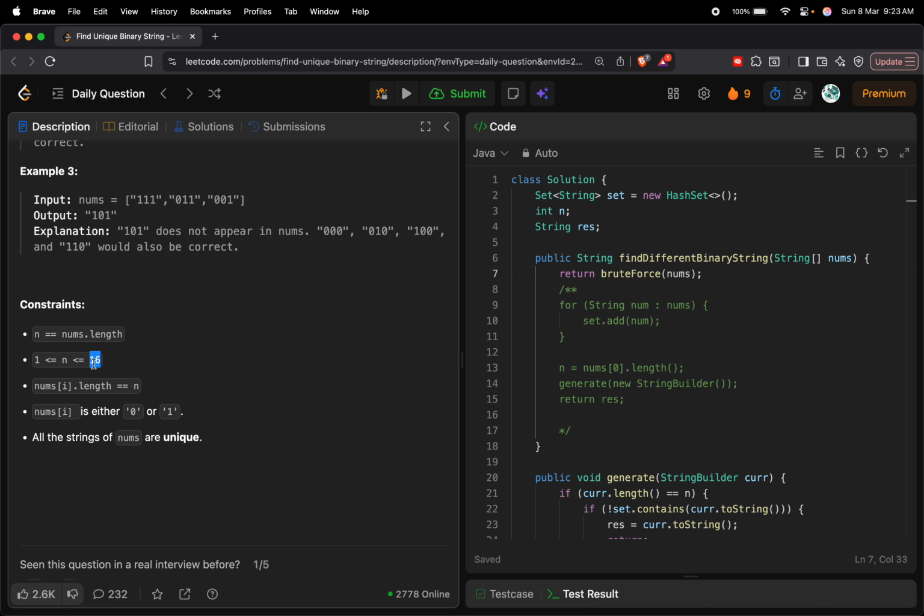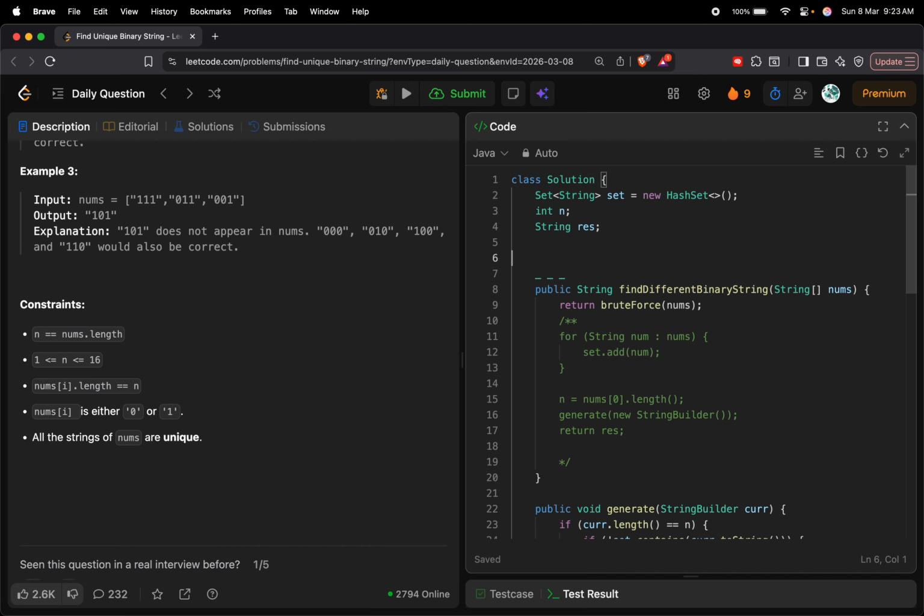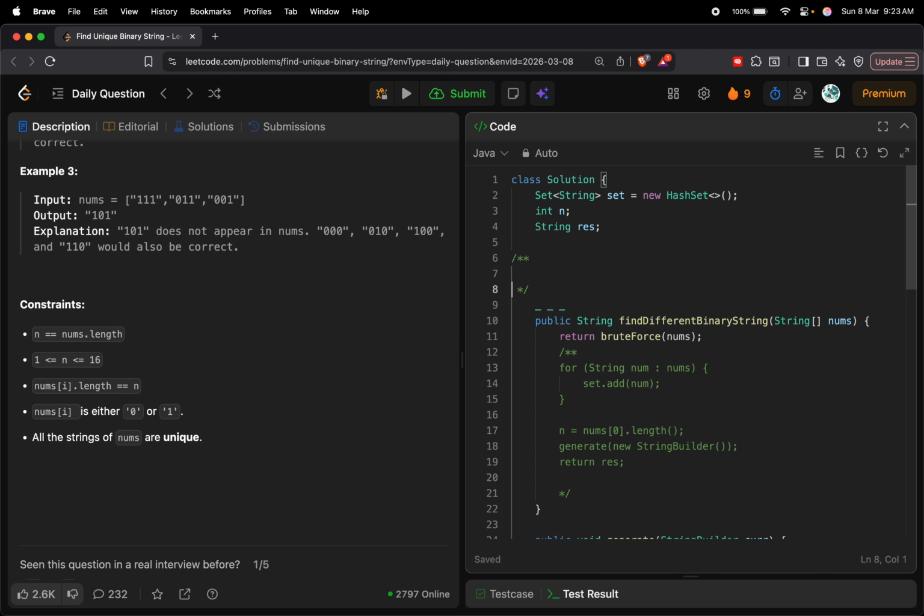So the maximum possible number is 2 power 16. Basically we have a string of a certain length. Let's say we have to form a binary string of length n. Let's take n as 3. When n is 3, how many valid binary strings can we generate, right? So this is basically 2 power 3 minus 1.